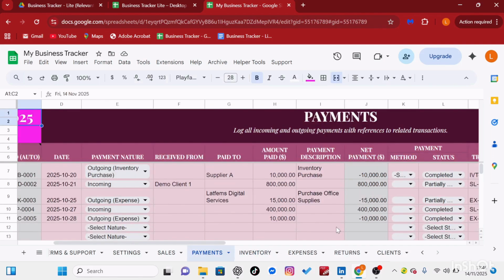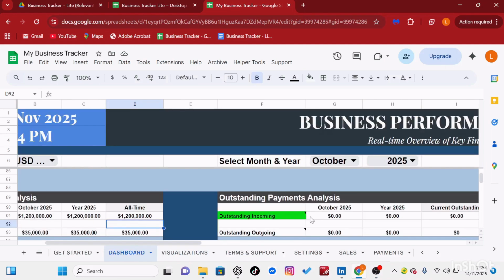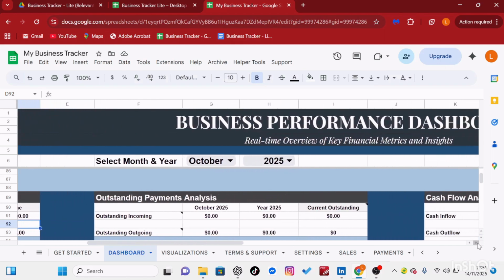It is where you record the actual money that you have received from sales, the money paid for expenses, and money spent on inventory. It also helps you track outstanding payments so you know exactly what clients still owe you and what you still owe your suppliers. So this tab is essential for ensuring that your dashboard reflects the real cash flow of your business.